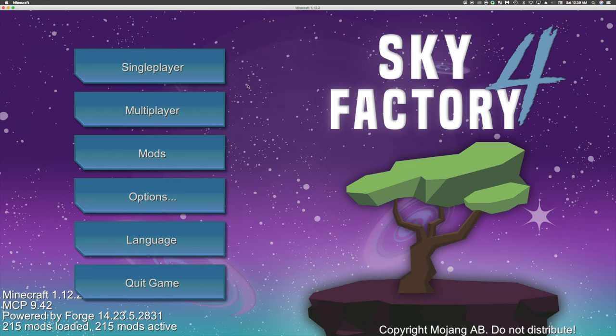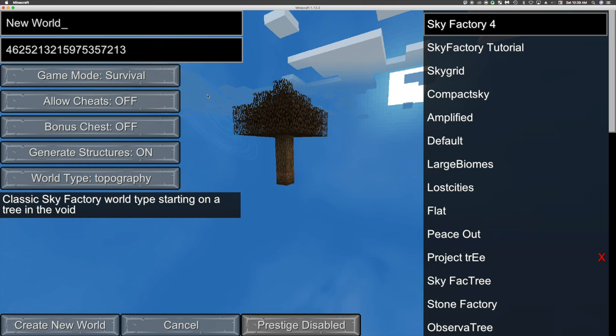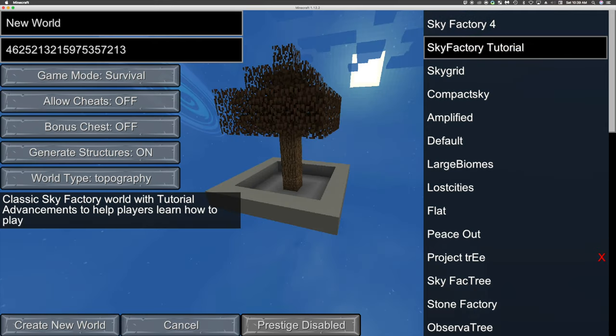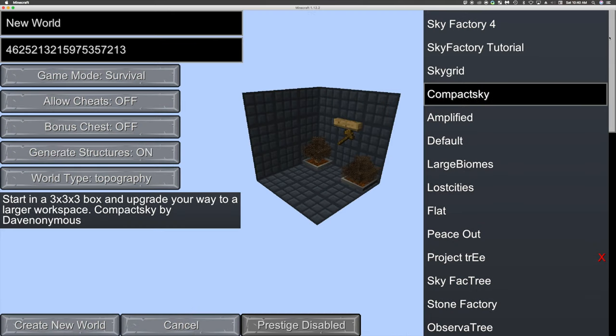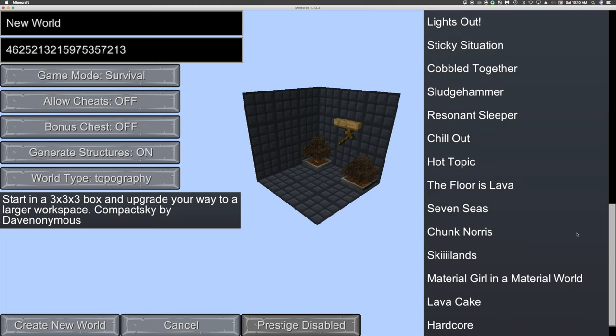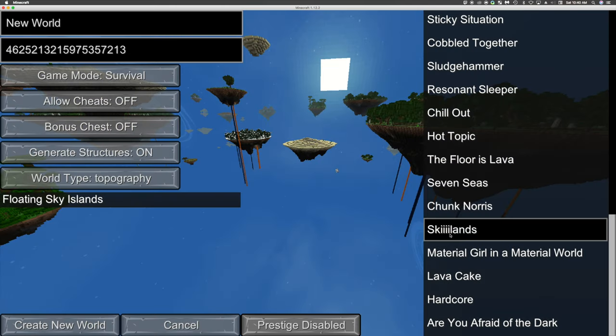So we can click Done, go to Single Player, Create New World, name the world whatever you want, put whatever seed you want in there. You can leave all this probably exactly as it is. Over here you have your different options for worlds, so Sky Factory, Tutorial, Sky Grid, Compact Sky. The one I'm doing in my live stream series and having a lot of fun with is Skylands.